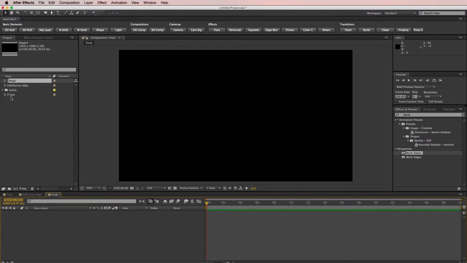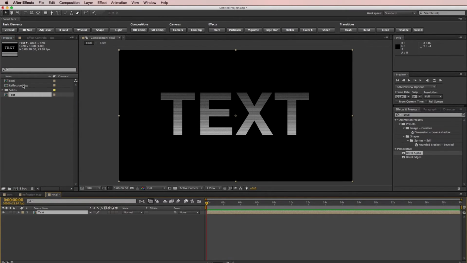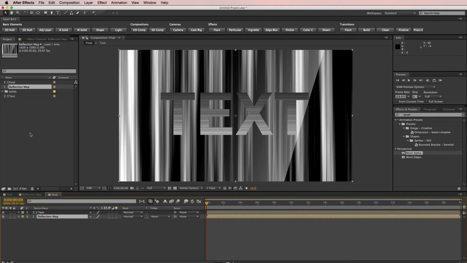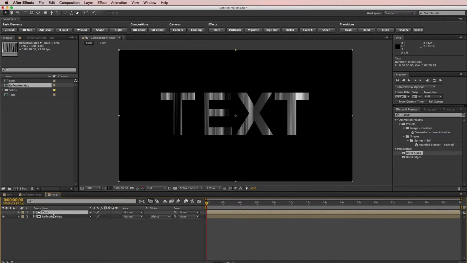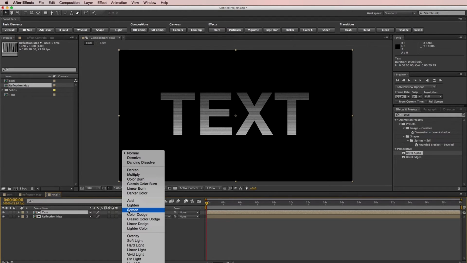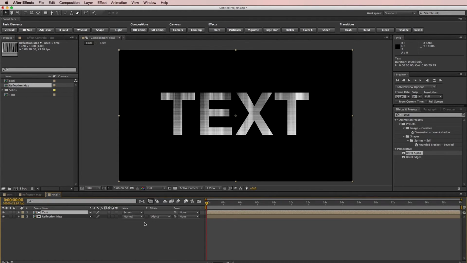And the first thing I'm going to do is just drag my text comp in, as well as the reflection map. And I'm going to put the reflection map underneath the text layer, and I'm going to set its track matte to be alpha matte. So now it's using the text layer for its alpha channel. So I actually want to turn this eyeball back on and set its blending mode to be screen. So now we can see both our metal texture as well as the reflection map in here.